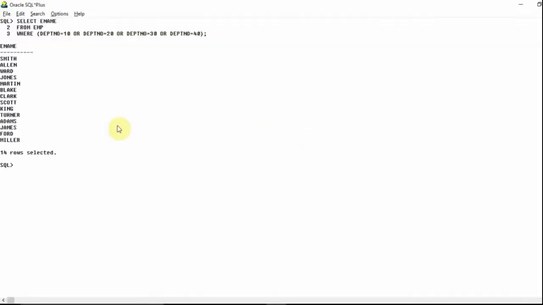Yes, I hit enter, and you can see these are the employees who are satisfying the above condition. So it is kind of lengthy, guys. I am repeating department number. So in order to remove this or overcome this, I can use the IN operator.